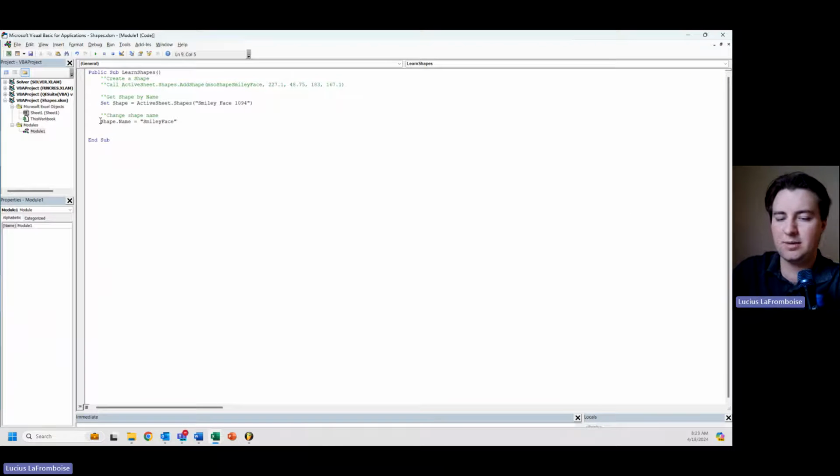We're going to comment this out, and now we need to set our shape to that name we just named it. All right, so now what's next? I guess we want to learn how to move our shape around. There's a couple different ways to do this, either through methods or properties. And we'll start with our methods first.